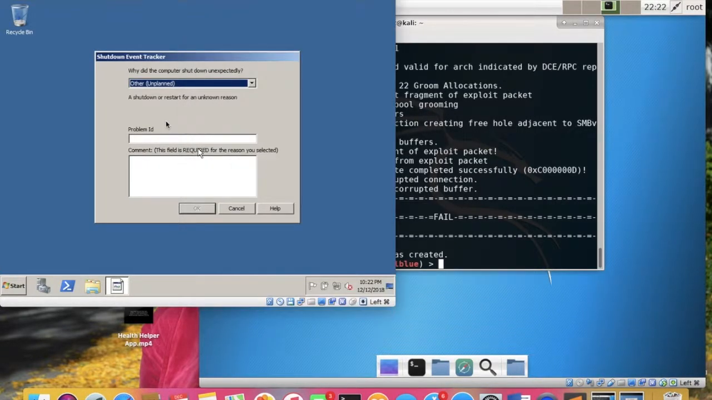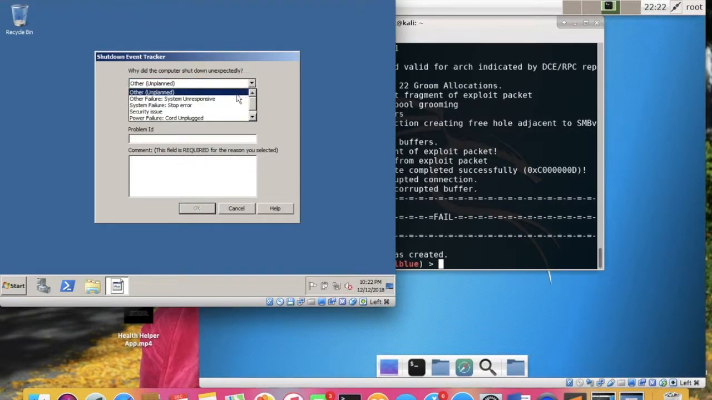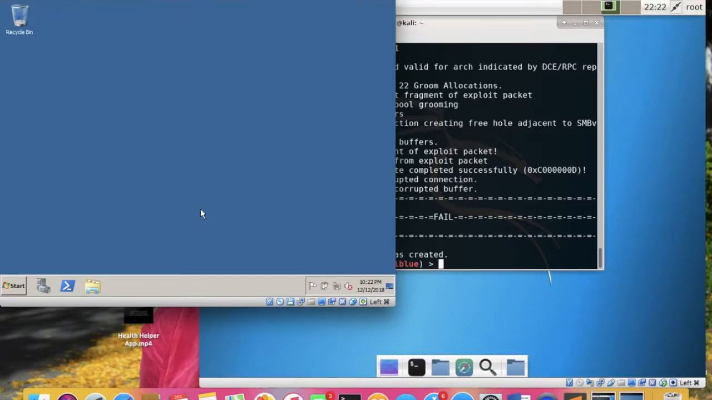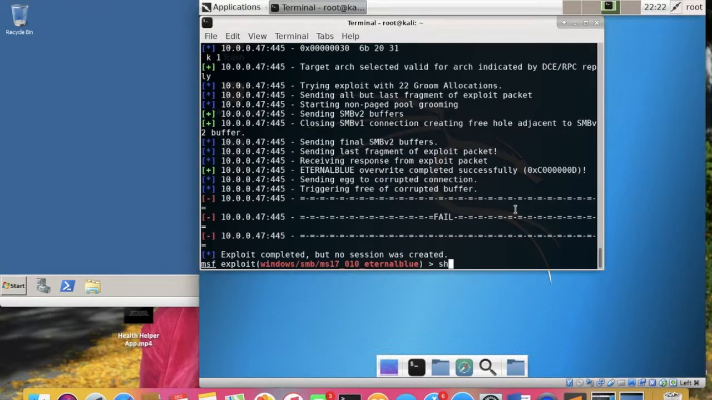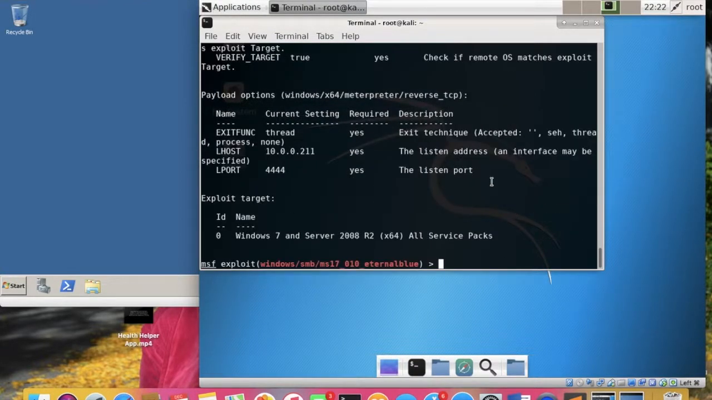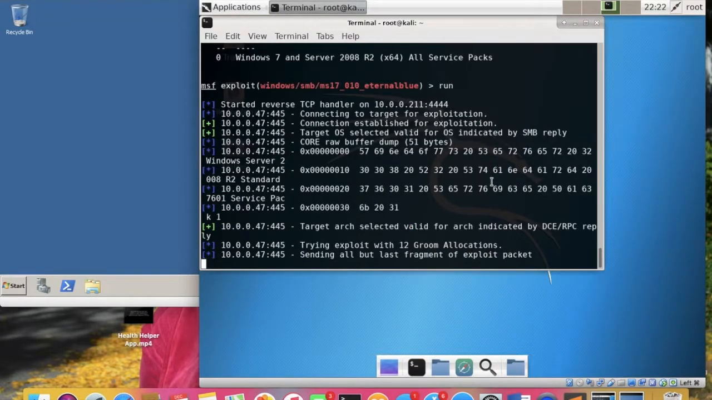Let's return now. Something happened with our Windows and it seemed to shut down, but let's see now if we can return back to our exploit and see if it works. So everything still seems to be in order. Let's run it and see what happens.